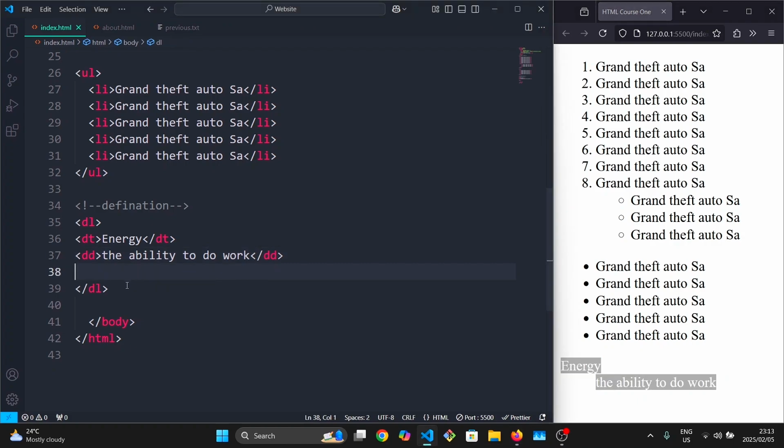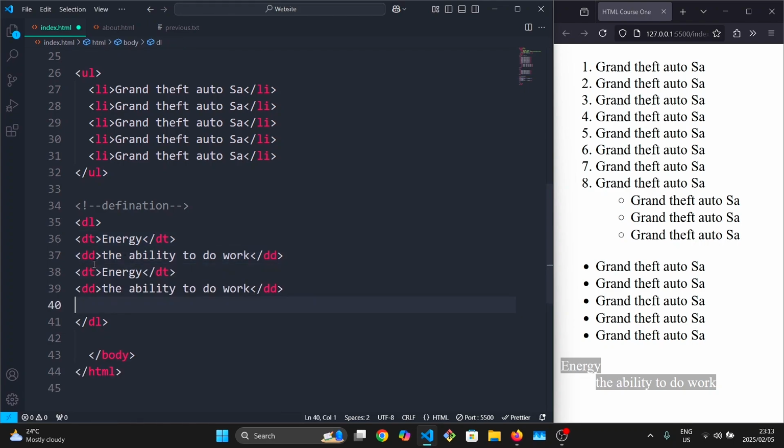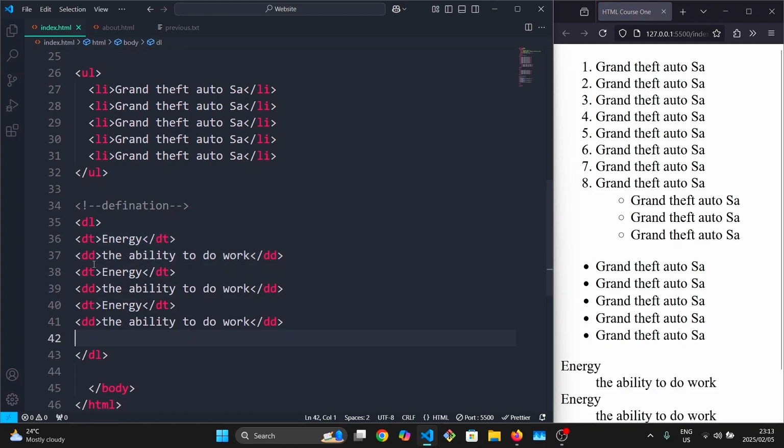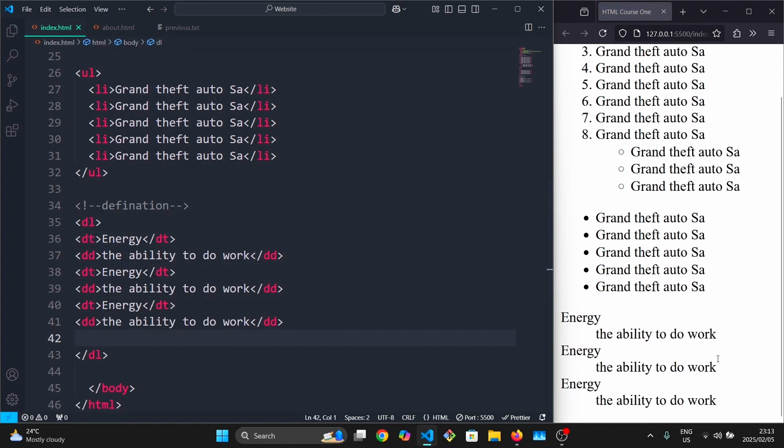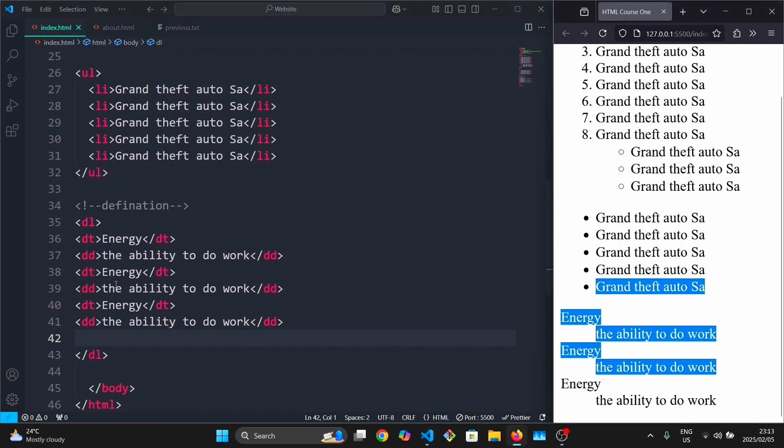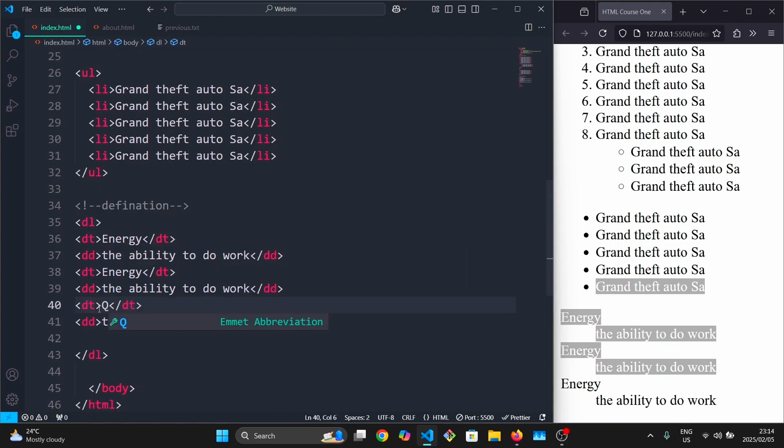I can copy and paste this multiple times to have a list of terms and definitions. Basically, you can use this on your website when you have a scenario where you need to display a list of terms and their definitions. Maybe a common example of this could be in the About Us page of your website. You can have a frequently asked questions section where you will have a list of questions and their answers.